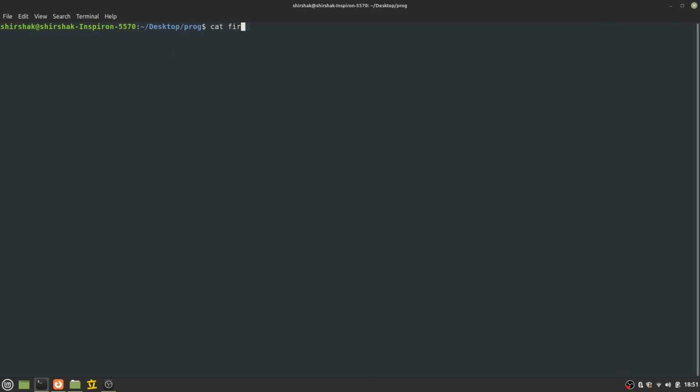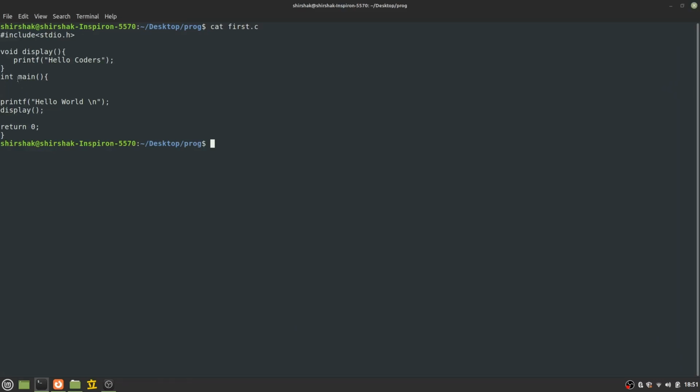Now let's see the flow of execution of that code. At first, as I said, the main function gets executed, right? So at first hello world was printed because the printf function was called first, and then the display function was called and hello coders was printed in the next line.